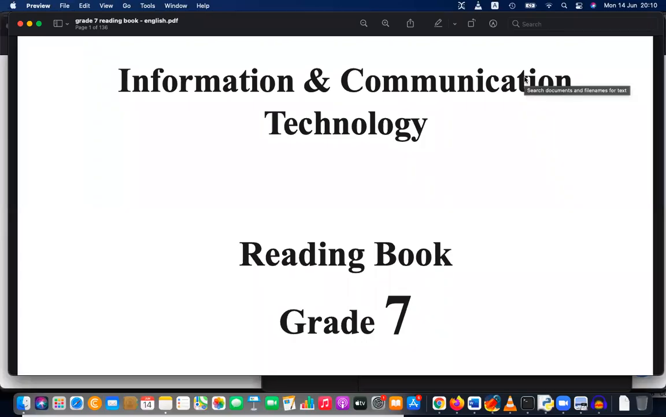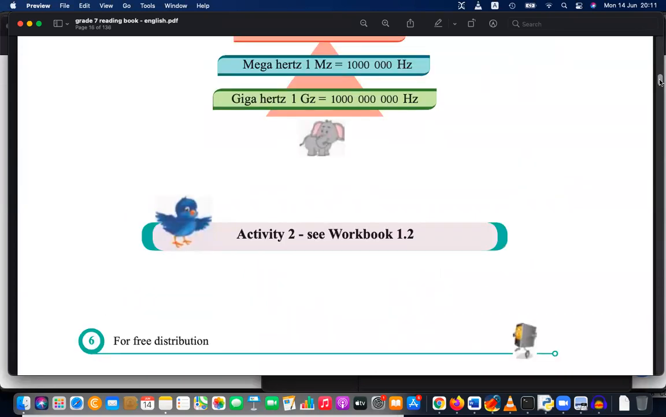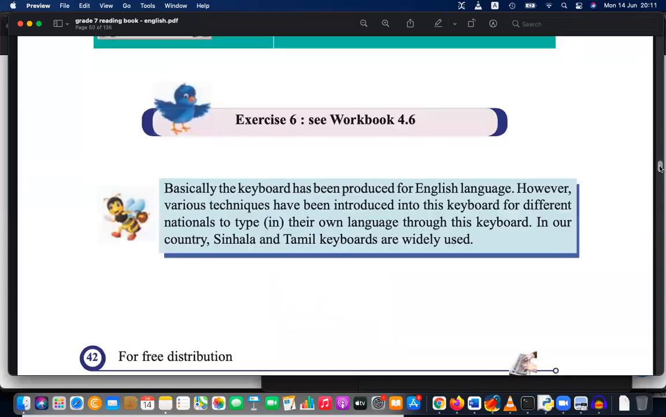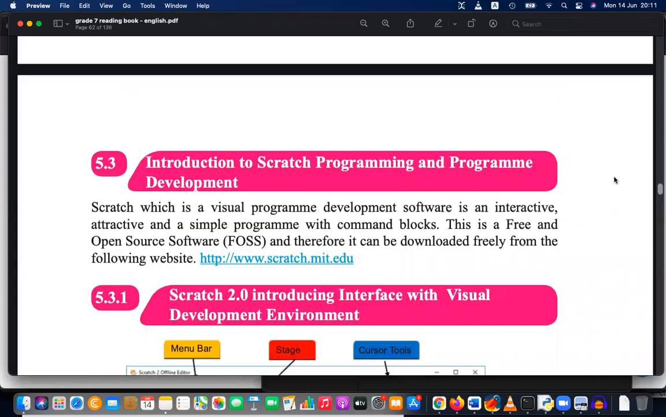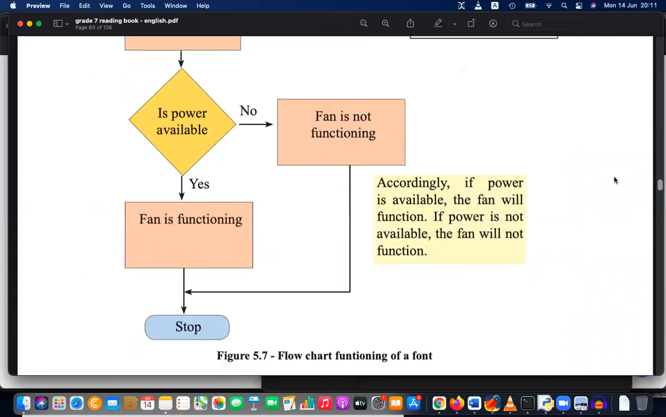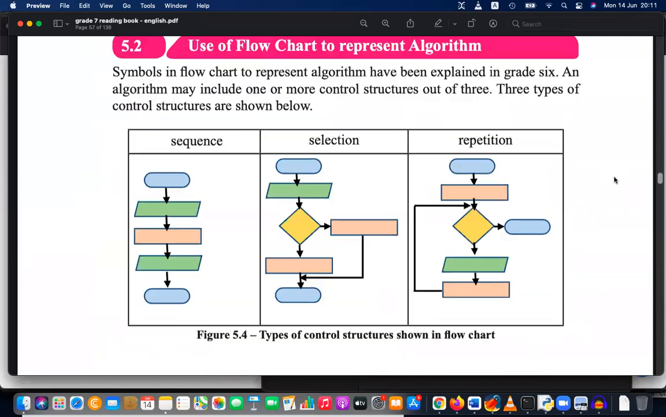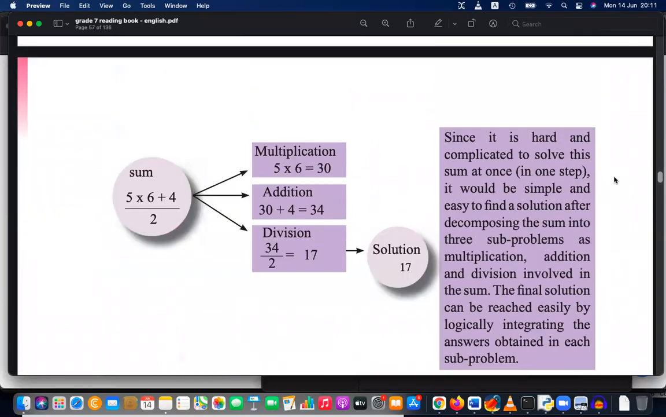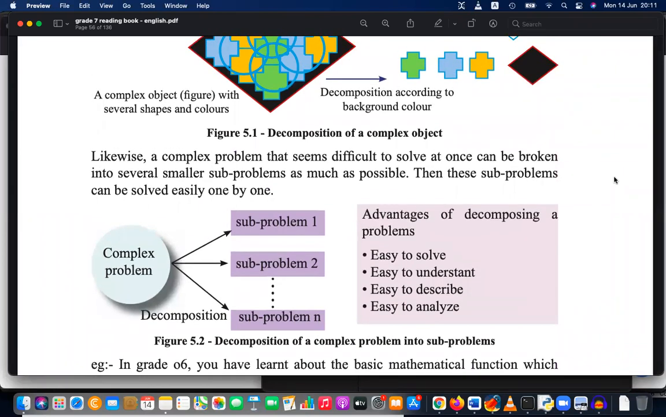Last week we discussed our workbook and finished it, and we also started our new lesson, which is the programming part, where we learn about programming concepts. So basically, we got an idea about modularization or decomposition.